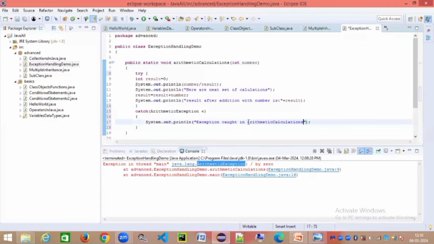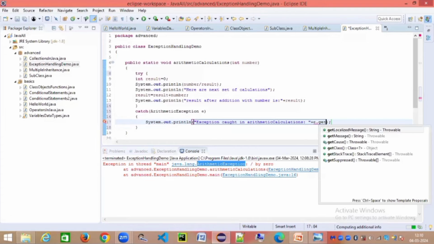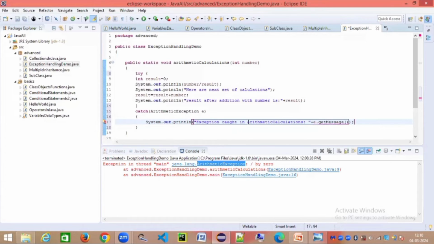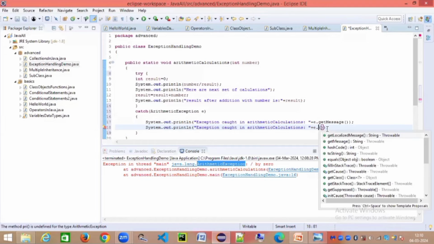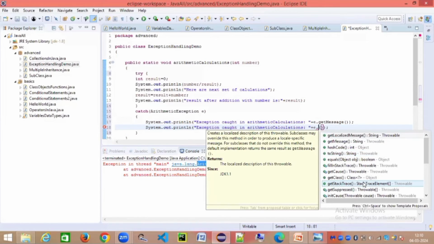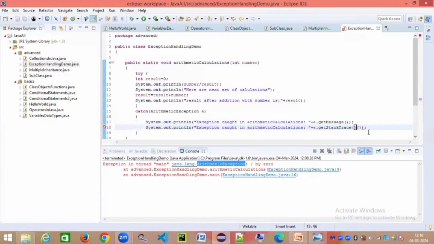It should be known exactly where the exception is coming from. Take the object e and then use getMessage. And you can also print the stack trace. There is another method: you can see getStackTrace. We have another method here. So this is the way we can handle the exception. This is the first way, using try catch.